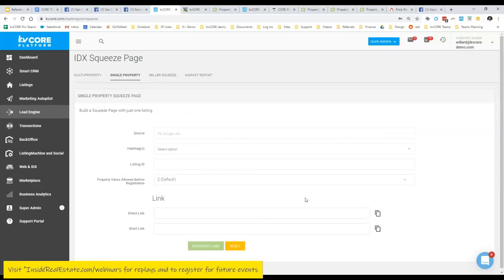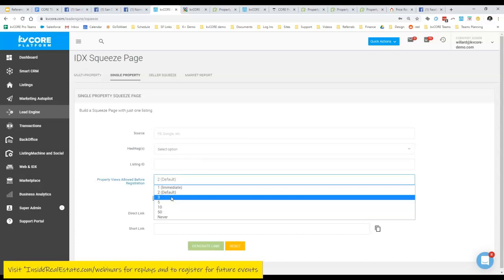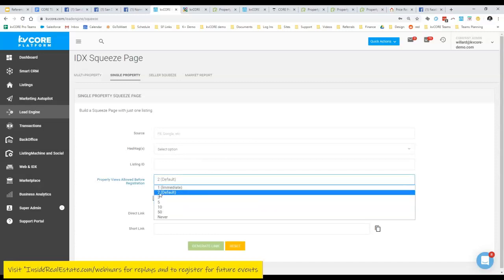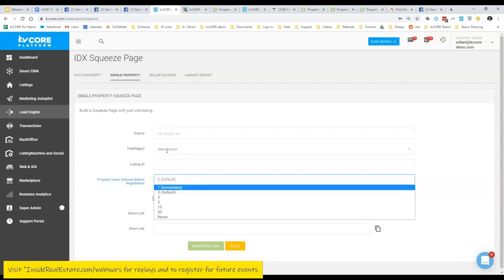It creates a link to the property on your site. You choose when they get captured. If they get captured immediately, I would actually go with number 2, default. The reason is they get to see the property you want them to see, and then they get captured when they click to the next listing in your site. And you can also hashtag them so you know where they came from.